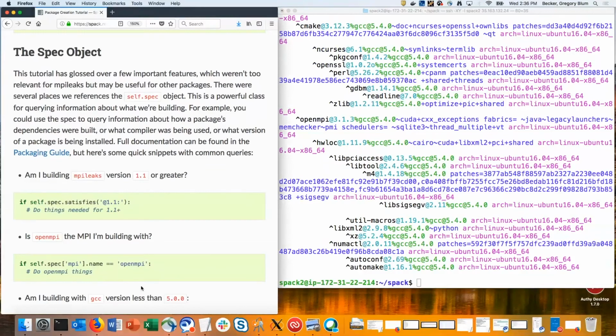Other questions so far? There's a bunch of stuff we can do with the spec object that we didn't have to do for what we did in this tutorial. So some things that we can do. We can check whether a spec satisfies a particular constraint. So this is saying if I'm at version 1.1 or greater, do some things. If I'm building with OpenMPI, if the thing satisfying my dependency on MPI has the name OpenMPI, do OpenMPI specific things.